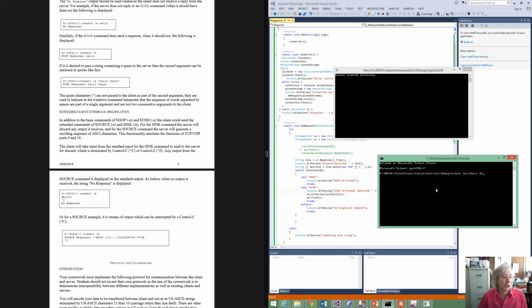So then we could call up our command prompt, and I can telnet to it, and I could type no-op command, and we could see that it received a no-op, and it performed a no-op which sent nothing back, and closed the channel. That's exactly what the protocol says.